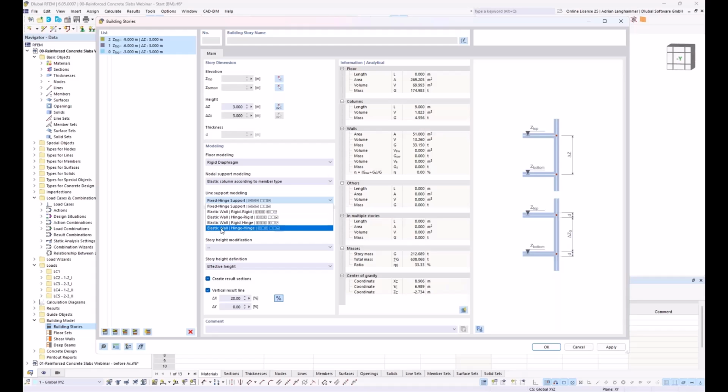And this for the walls, it's the same. I can choose elastic wall, and then I have to choose how it is attached. So I will use hinge, so hinged at the bottom, and hinged at the top of the wall.